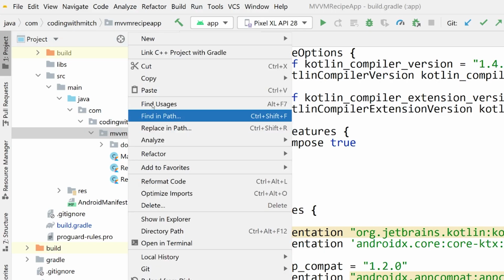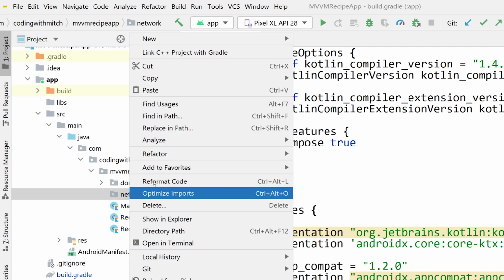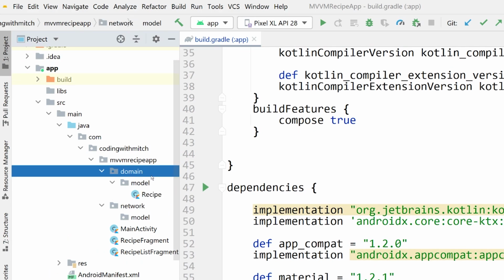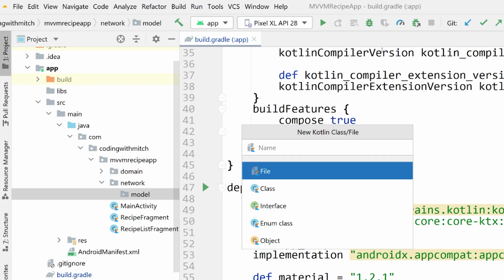Go into the main package directory, go to new package, and call this the network package. Inside of network, let's create another new package and call this model. So we're copying a little bit of what we did in domain, where we have domain model, the core business model. Now I have network model, and this is going to be the network model for modeling the data from the network.